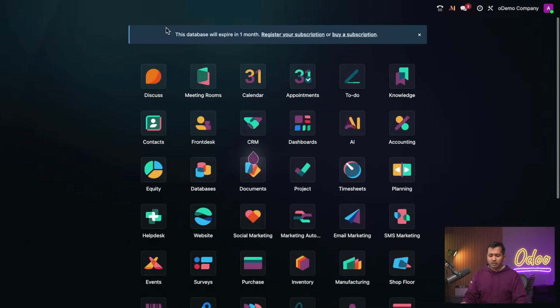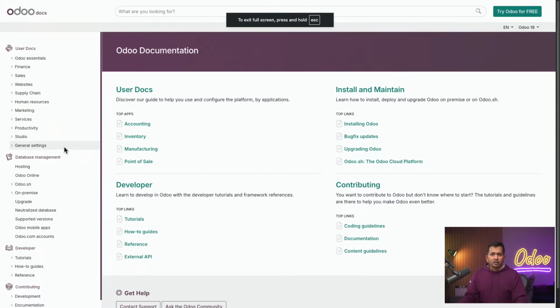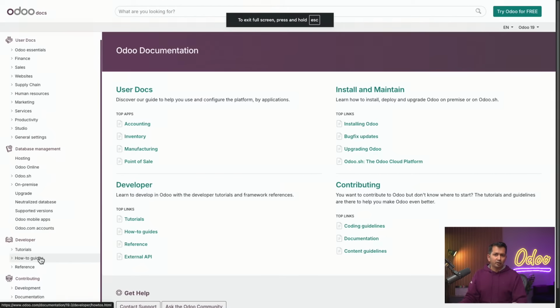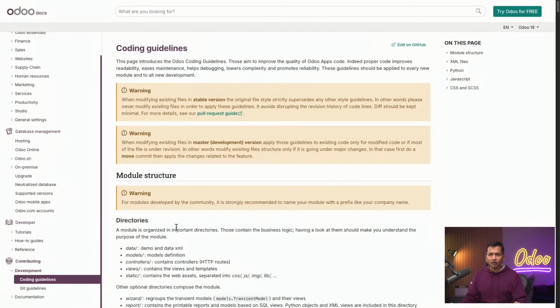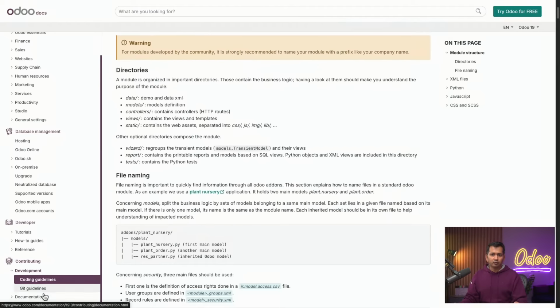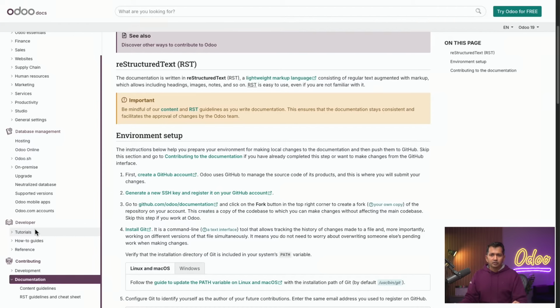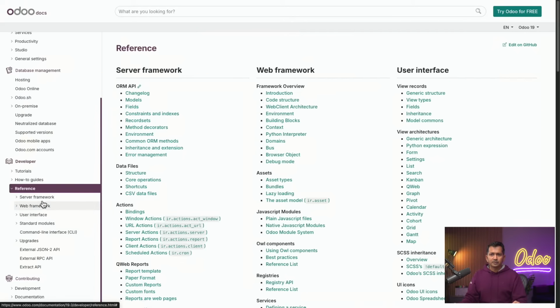So I'll quickly jump to the documentation of Odoo. I'll quickly talk about, obviously, the tutorial of Odoo. That is one of the most important things that you should be learning. Sorry, my bad. References, server framework, and ORM API.